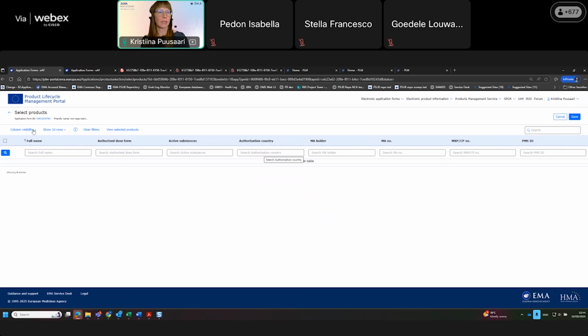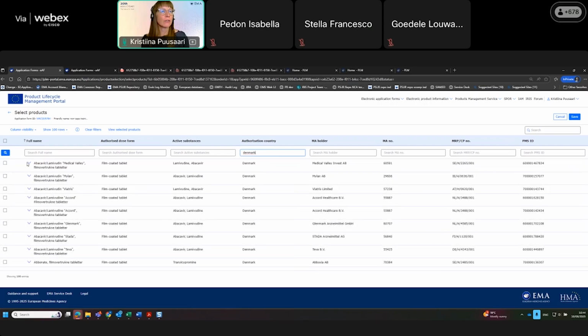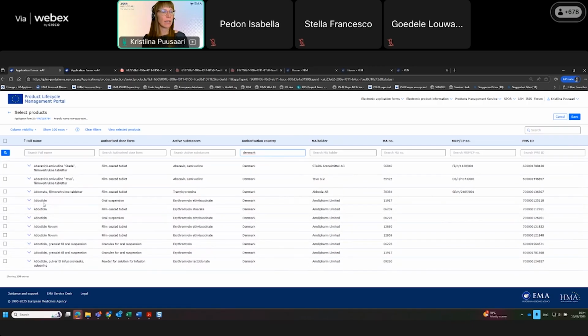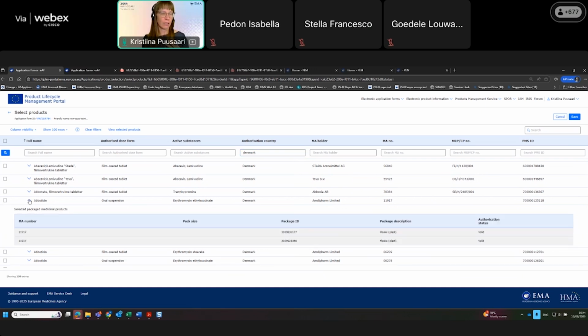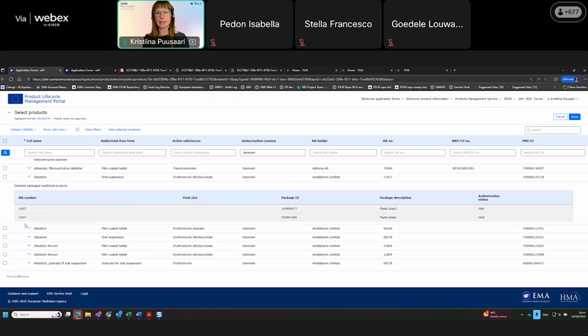So I can do another search just to give you an indication how different it may be for the other products. If our authorization country is Denmark, you can see that for some products you will indeed get the dosage form as a part, but for some products you will simply get the product name, and this is according to the authorized SmPC. So you will not have the details, so you must check according to the MA numbers that you are selecting the right products. Okay, so that's about product selection.